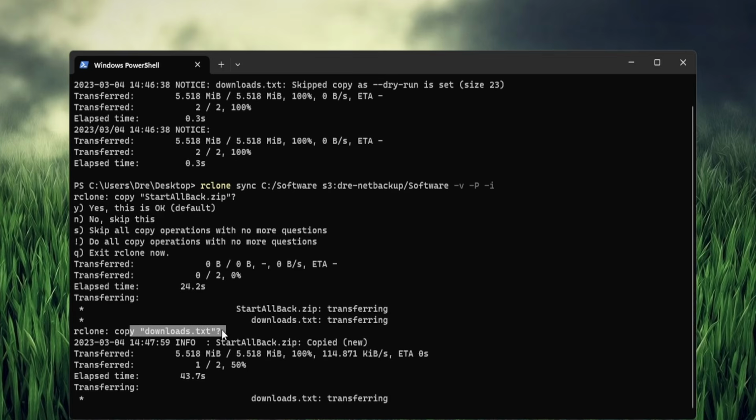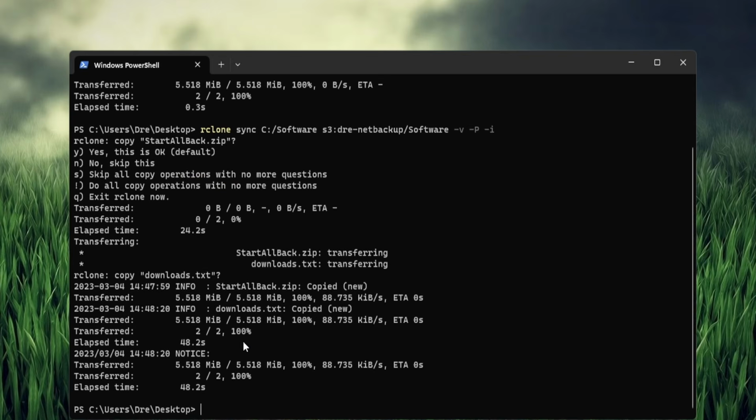Now, do we want to copy the downloads.txt? I'll say yes and transfer it. Let's look at filtering.